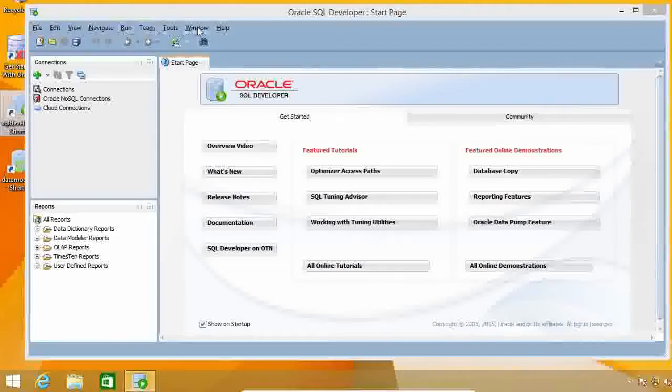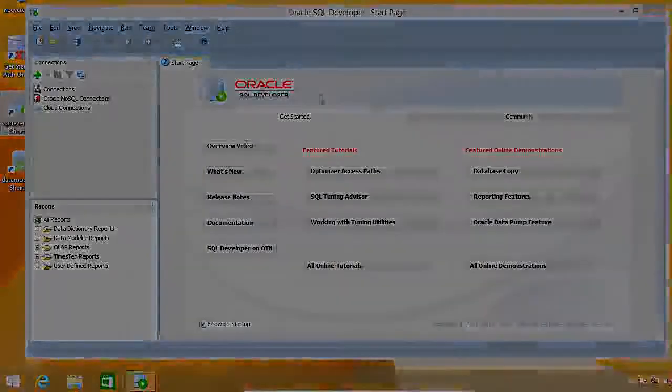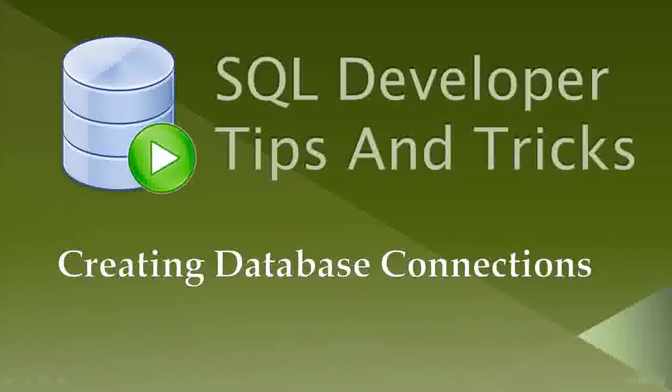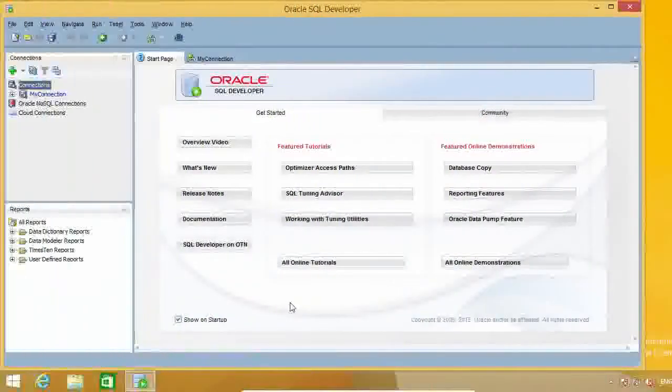And yes, it is now in English. In this lecture, I'm going to show you how to create database connections.